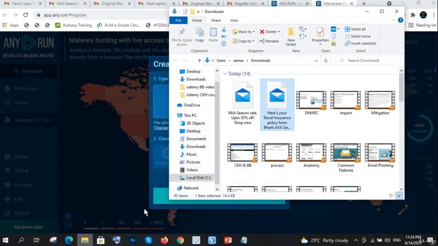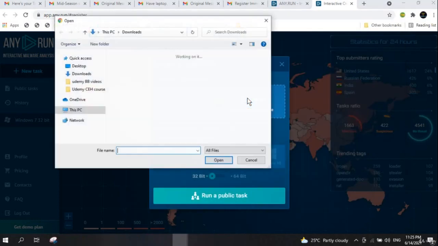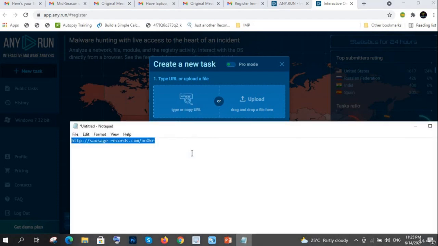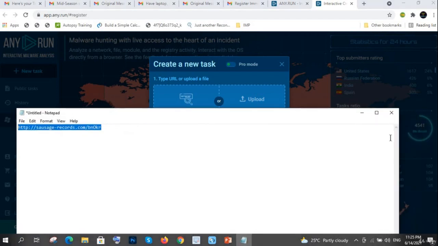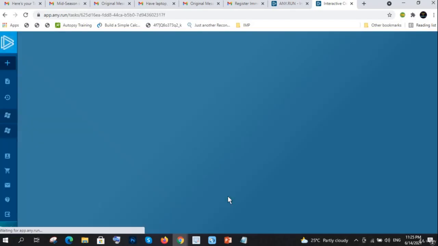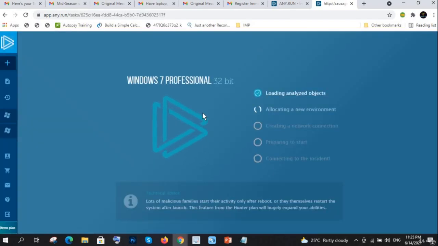So here I have already downloaded two emails, right? So there are two emails, and what I will do, I will just upload here. Or if you want to analyze a URL, you can click here and type your URL and just run as public task. So let's see what's the result. You can also check these things from here.